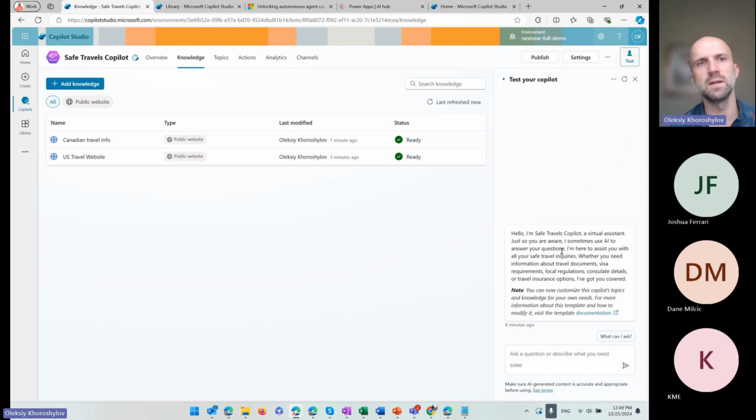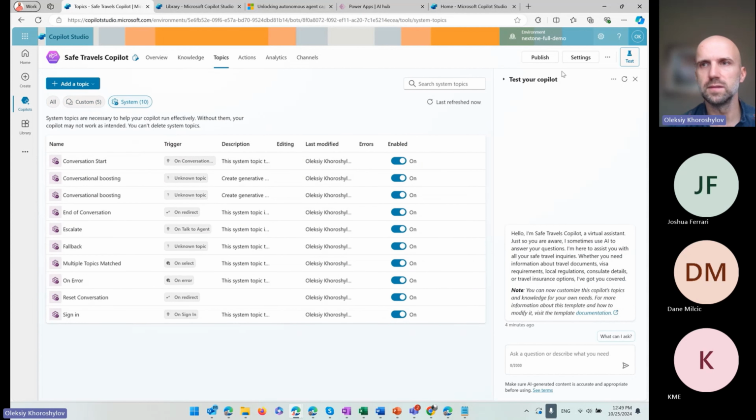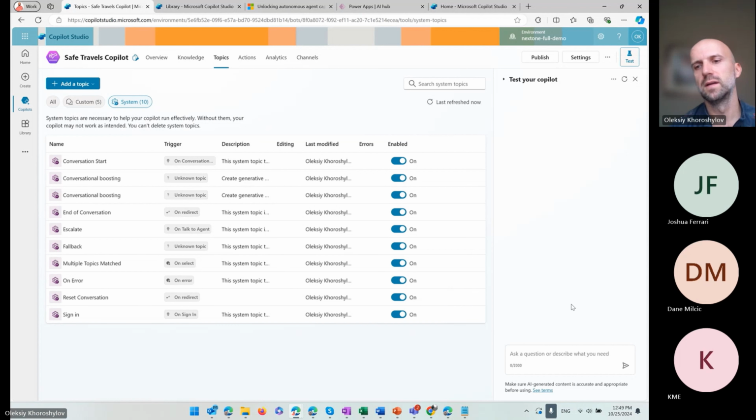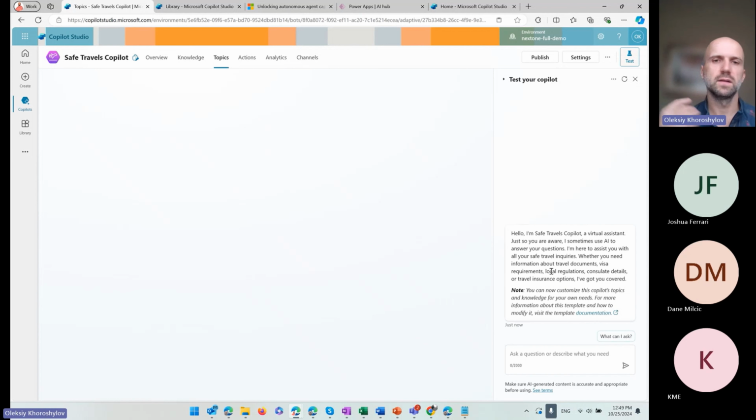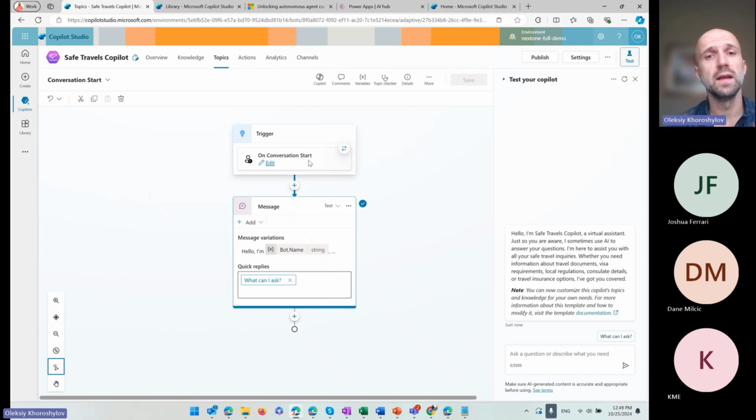If I click on the message itself in my Copilot Studio, this is quite handy, it will take me to this conversation start topic automatically, because it tells us that this message comes in from that topic. How do I know? Because the trigger right here at the top says on conversation start. I have different triggers and we will use them throughout our demo, but this specific topic is triggered by the mere fact that we're starting the Copilot, or starting that agent.